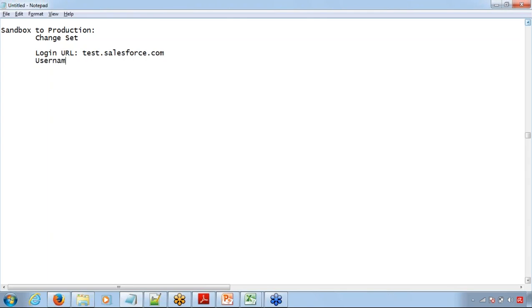Your username for the sandbox becomes your actual username dot sandbox name. So this will be your production username dot sandbox name. Let's say your username in production is g@abc.com and the sandbox name is s1. So this is going to be the username for the sandbox: the username dot sandbox name. That's the second thing that you need to keep in mind.